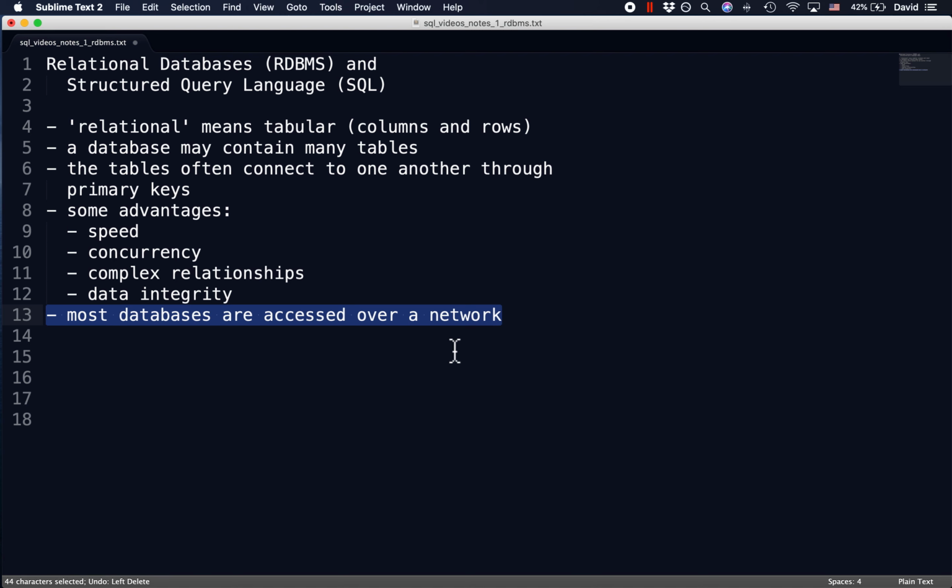Also, most databases are accessed over a network. Now, for our exercises, we're going to be using a file-based database because it's just very much easier to work with. But usually, because we have concurrency, that is many people working with the database at one time, usually the database sits on a server on a network and we access it through the network so that multiple people can make requests through the network to access the database. And so we can have that advantage of concurrency.